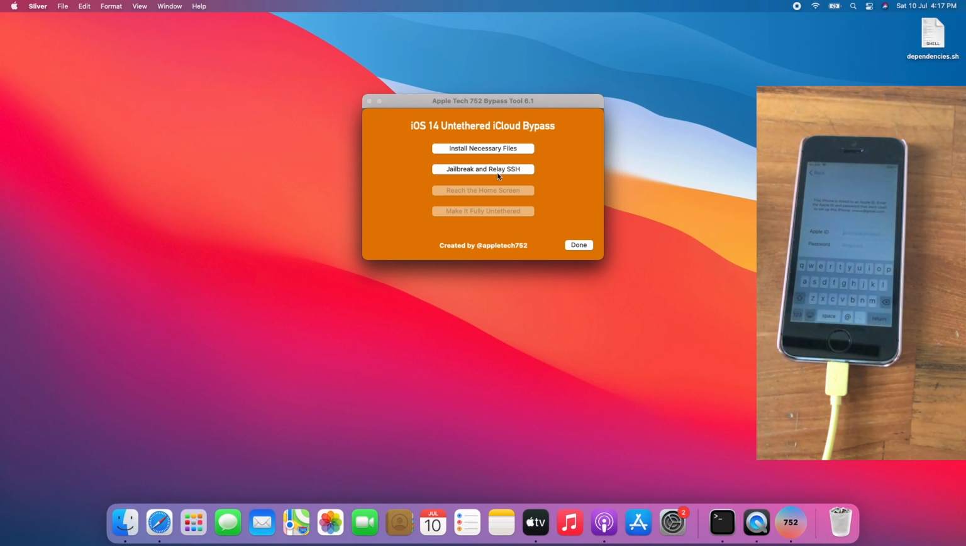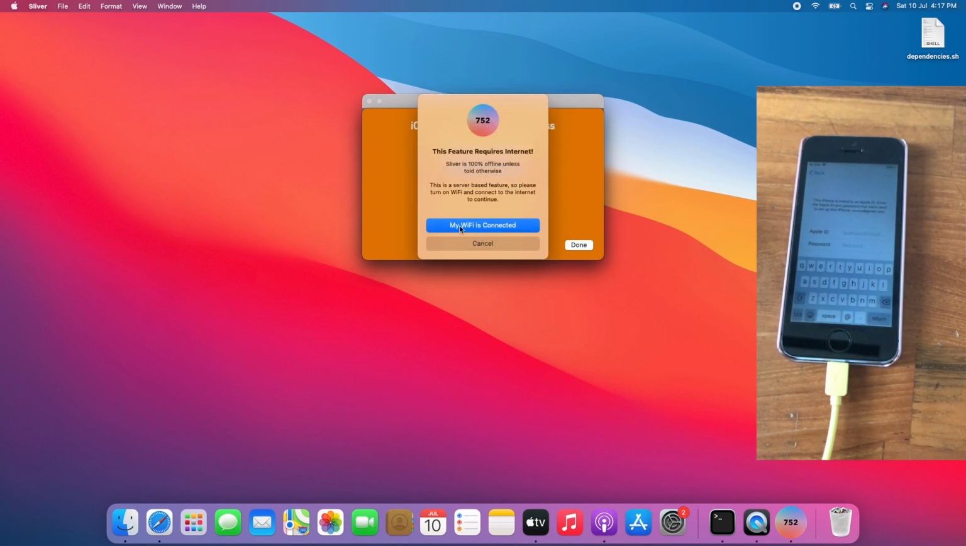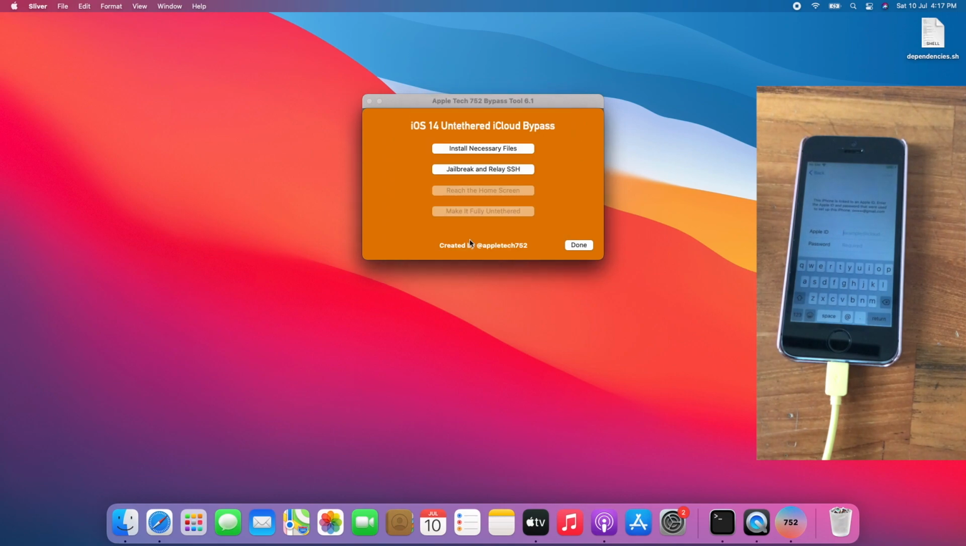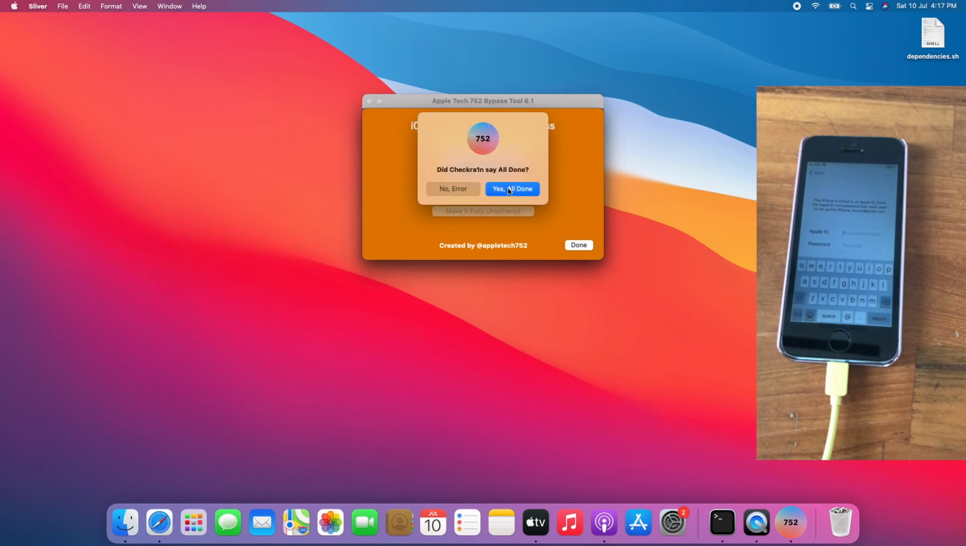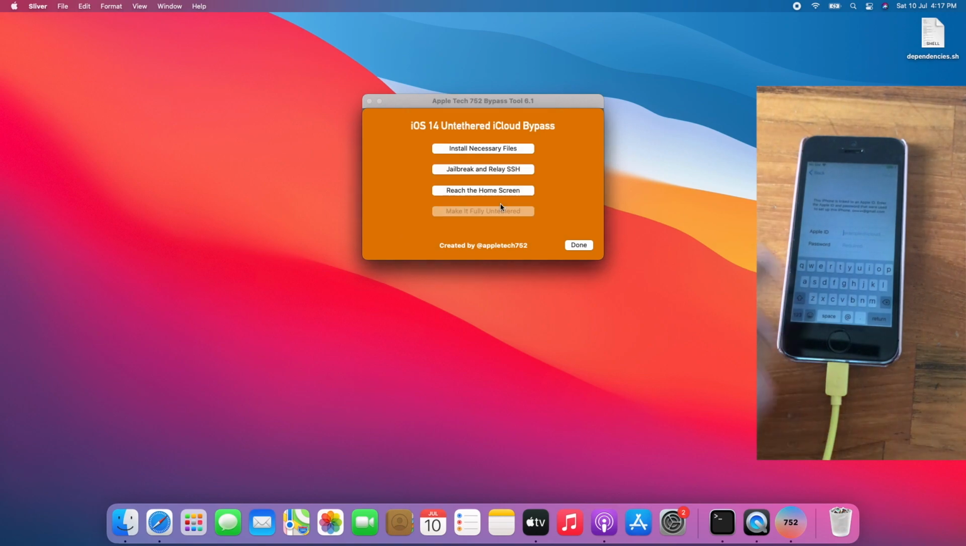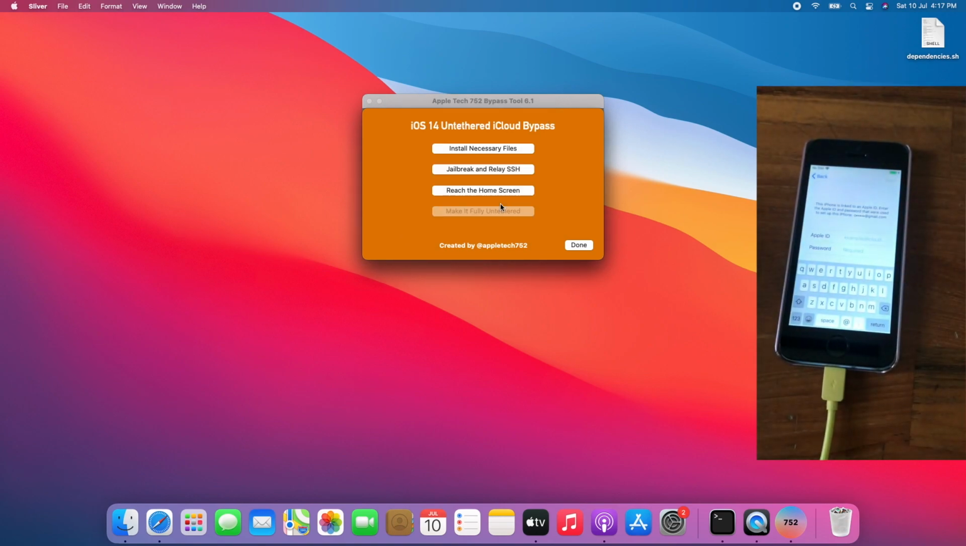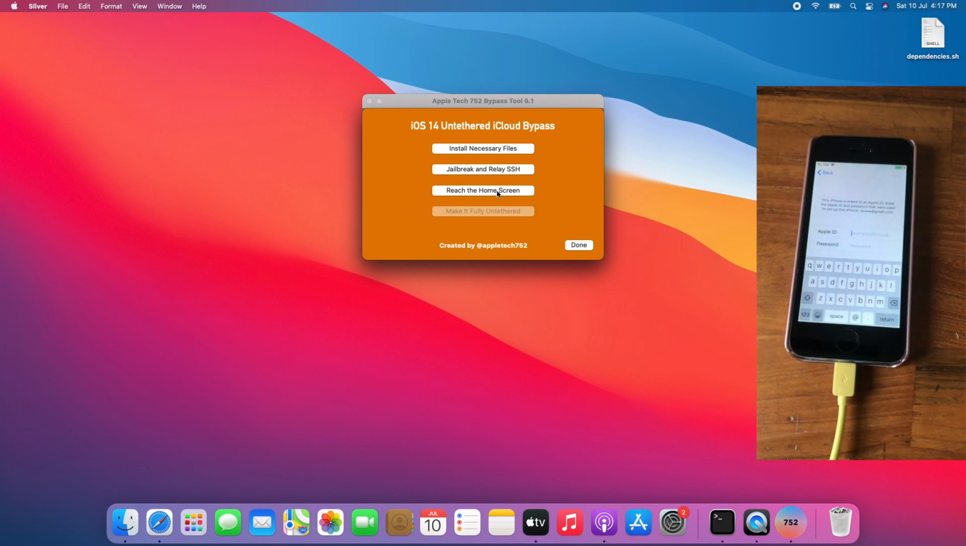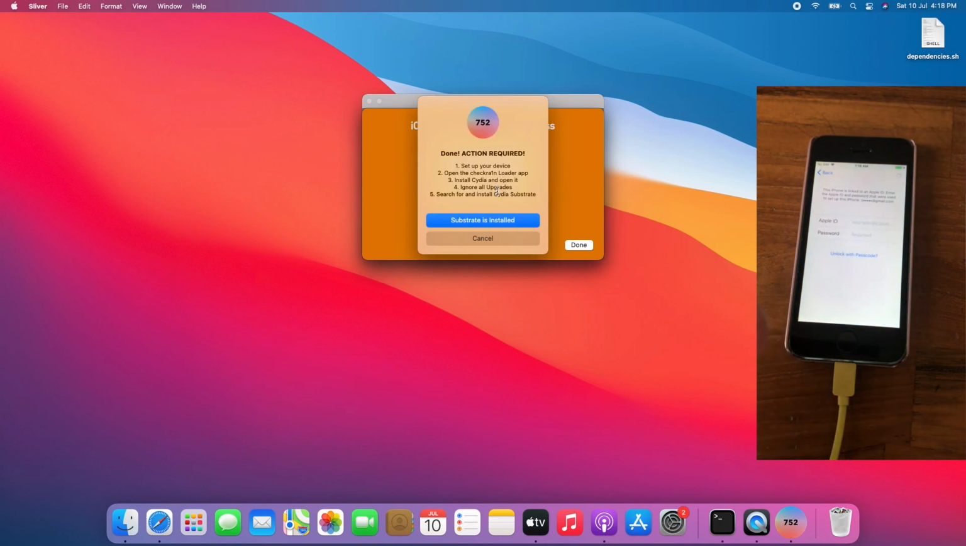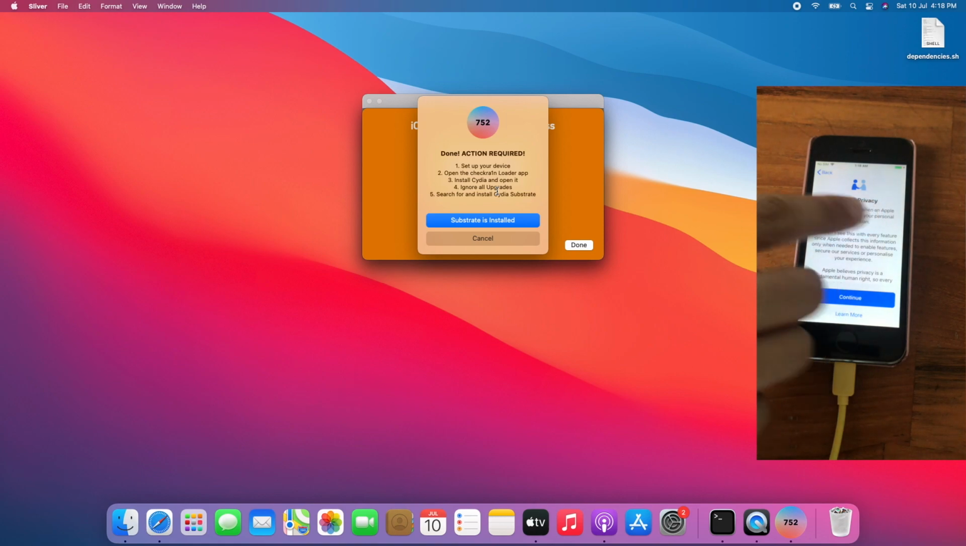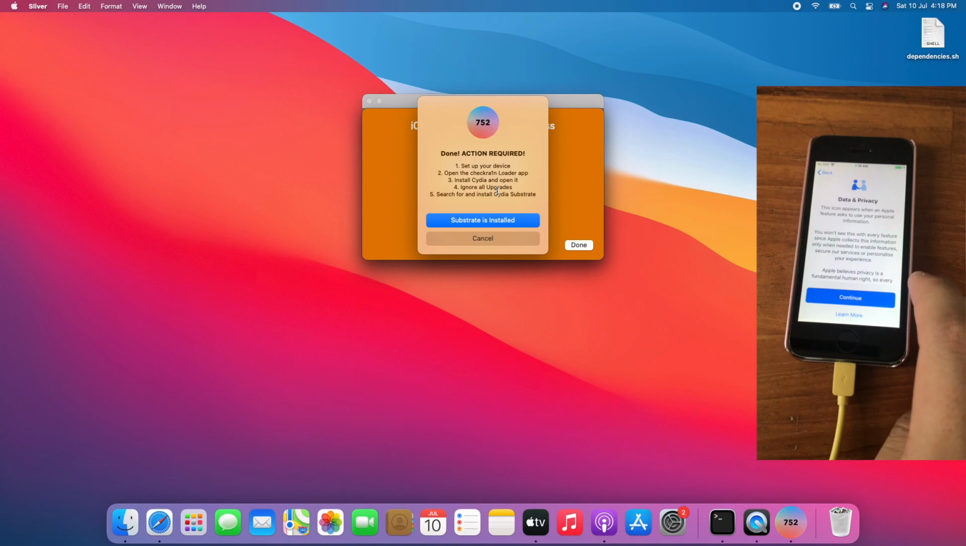jailbreak and relay SSH. Click on that, click my Wi-Fi is connected, click already jailbroken, then click jailbreak and relay SSH again, click yes all done, click yes, click got it. Now let's click reach the home screen. And boom, on the data and privacy page, and done action required. Just set up the device.